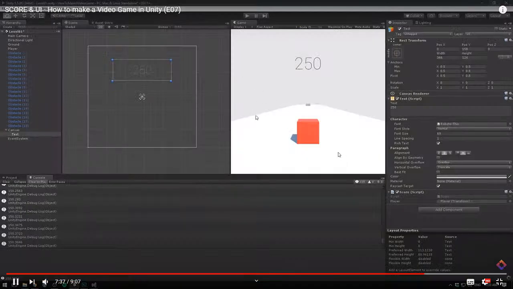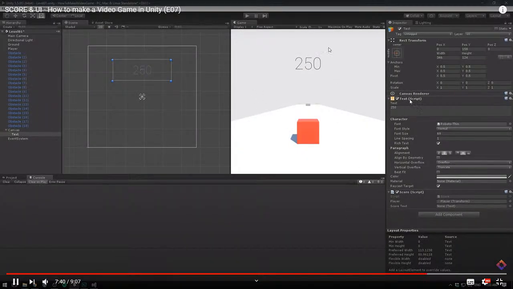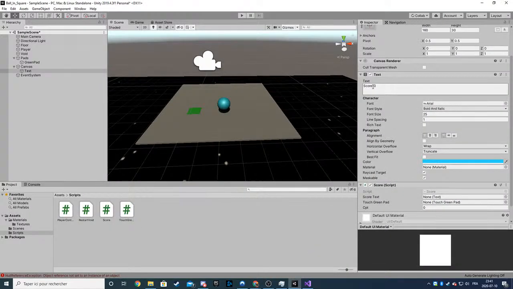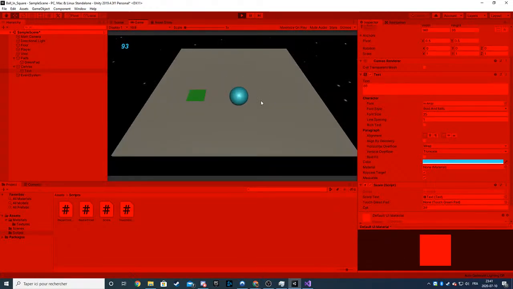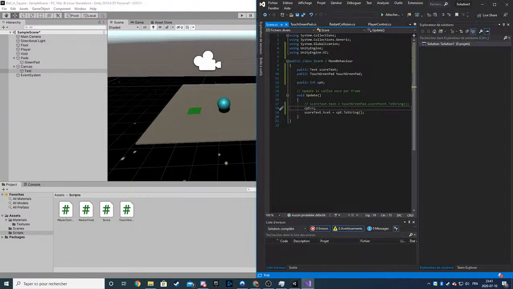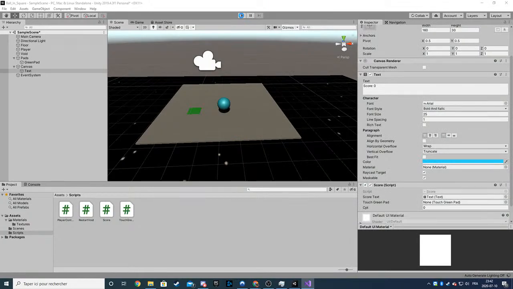So if we save this, head back into Unity, we need to of course reference our score text. So we'll drag in our text component and hit play, and we can now see the... Il y a ça à faire aussi. Ah, ok. Je comprends. Aha! Boom. Parfait ça. Tiens. Vas-tu être capable de me faire ça maintenant, toi là?